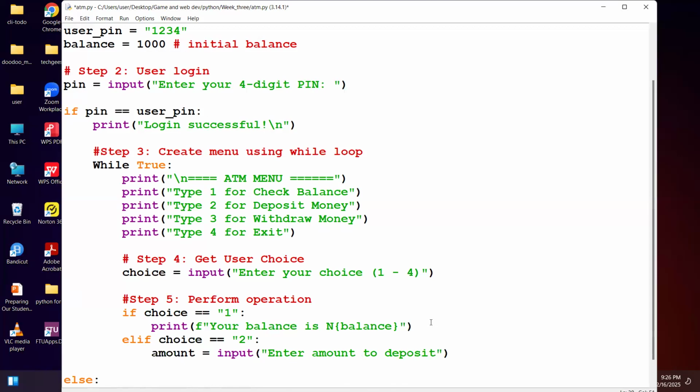Enter amount to deposit, and your amount should be in naira. But the thing is, this amount is a string data type. For us to do any arithmetic operation on it, you cannot use a string data type on multiplication or division or subtraction. So we have to convert this amount to an integer.